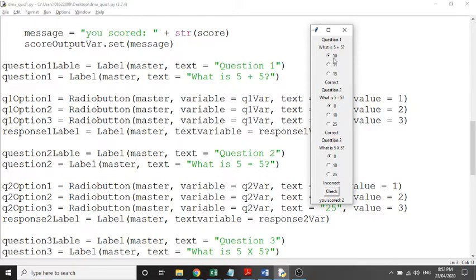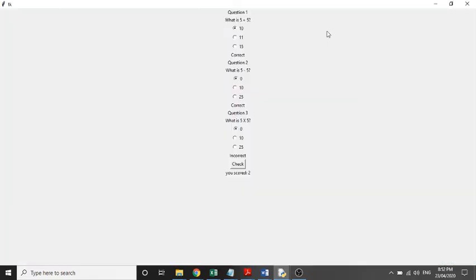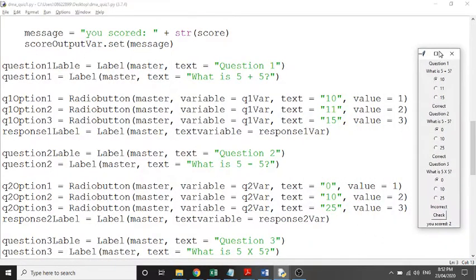Now, we're also seeing these radio buttons here. So to make a radio button, what we do is, we need different options for the different questions. So I've got question 1, option 1, which is this here, which is 10. And we can see that it's set to the master window. Variable q1 var. We'll talk about this variable q1 var later on. Text is what you want to appear next to it. So the text is 10. This next one is 11. And the last one, the text is 15. So that's happened there as well.